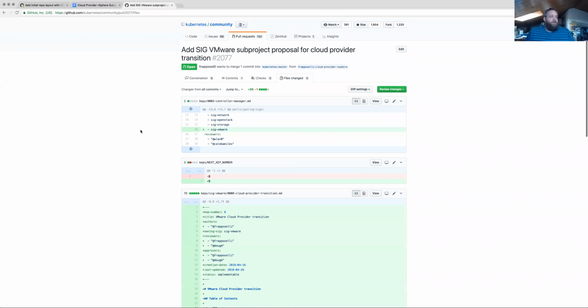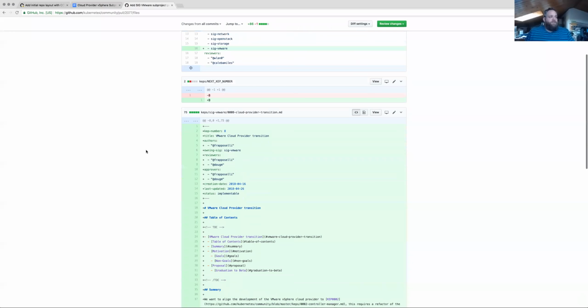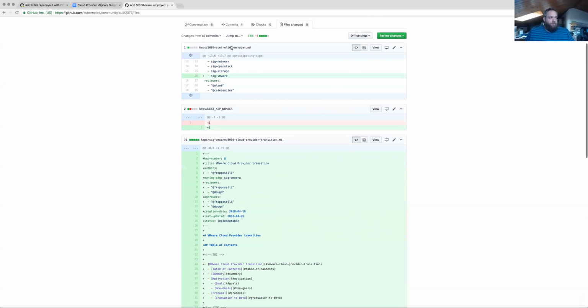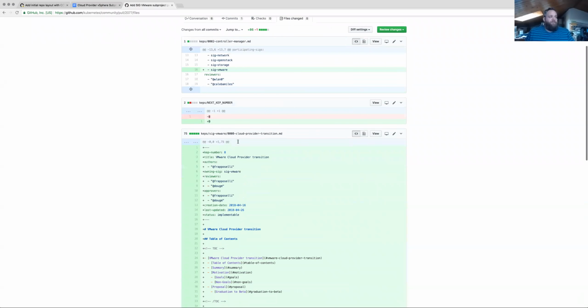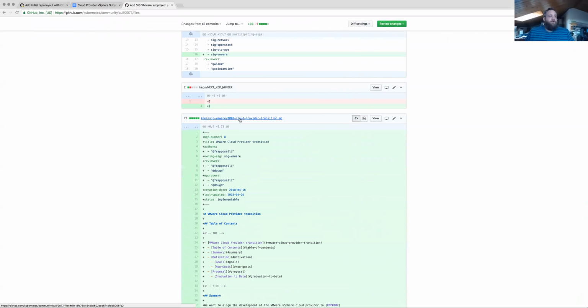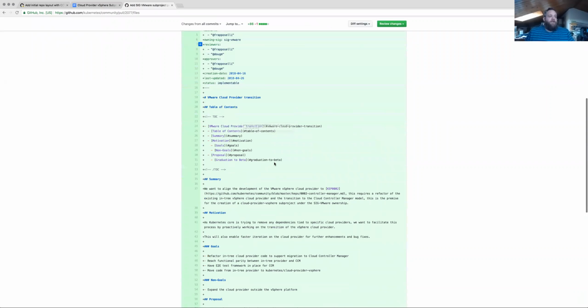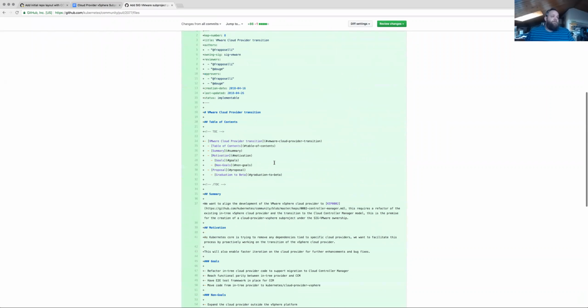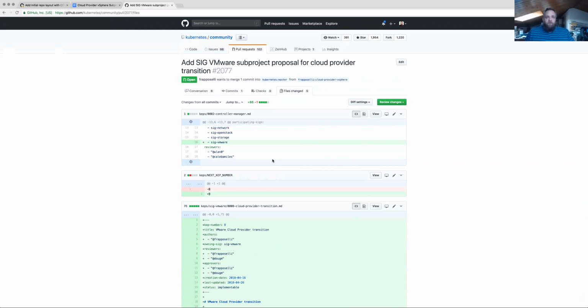where SIG-VMware participates in this project, the Cloud Provider Controller Manager project, and we have a KEP under SIG-VMware called Cloud Provider Transition, and we have a summary of the work that we're going to be doing on the cloud provider. This was supposed to be the entry point for this subproject, but when I talked with the people in the community, apparently this rule is brand new and people are not familiar with the process.